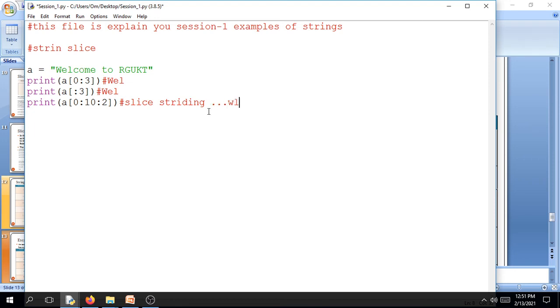W, L, O, and thereafter I will go to the E, and the space will be jumped, and E, O, and thereafter I will get space, then G, and thereafter I will get K. So this will be our output. This is what we can call string slice striding. So this is how we can do it, and we have some more operations also.